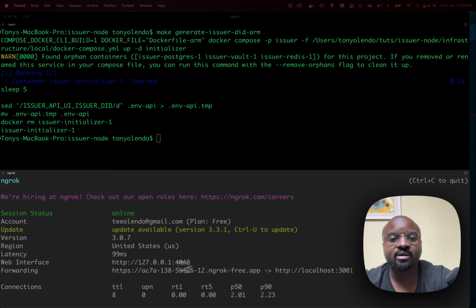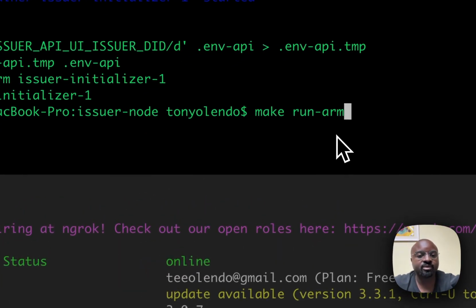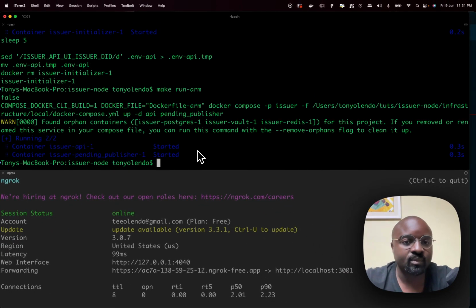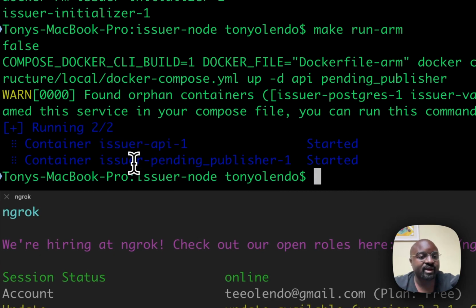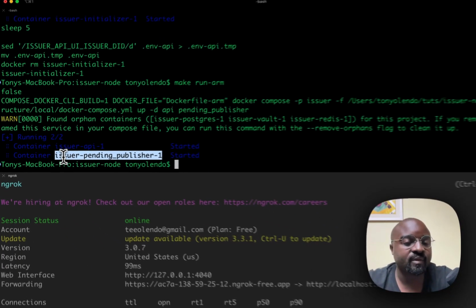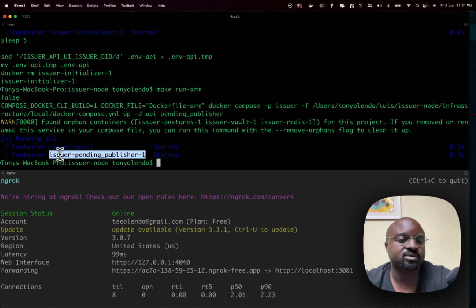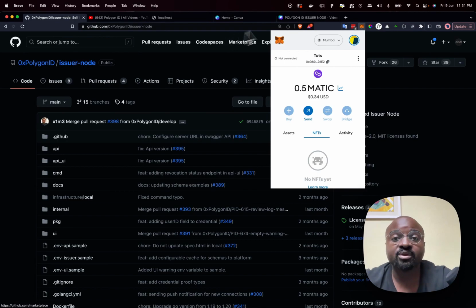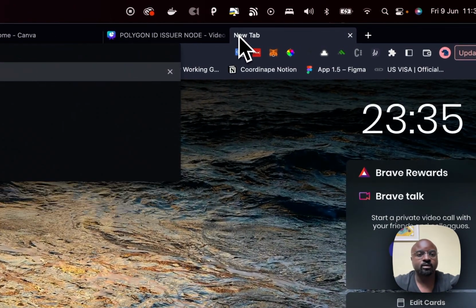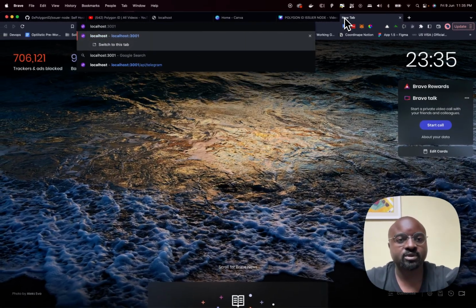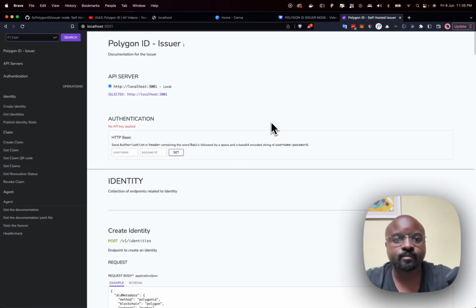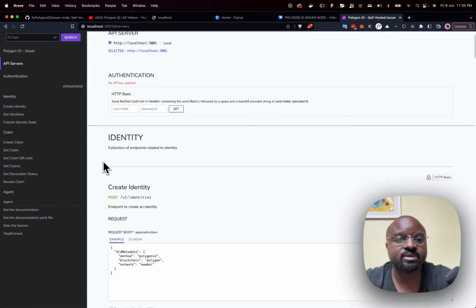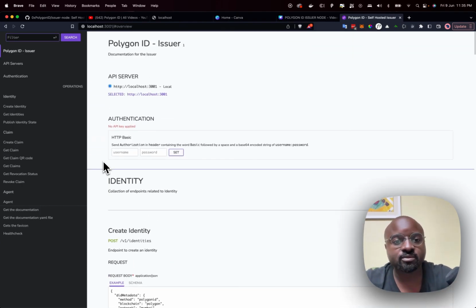So make run -arm is what we're going to be running here for us to start the self-hosted issuer node. And boom, that's it. We've added an issuer API, and we've added another container called the pending publisher, which will store some of our information that we'll use. So how do we test it, right? And check if the application is running on port 3001. And that's it. We have an instance of the Polygon ID self-hosted issuer running on our server, and that should enable us to get started.